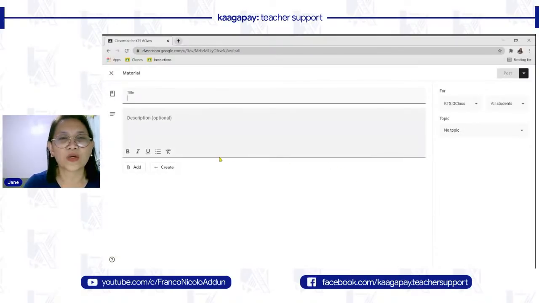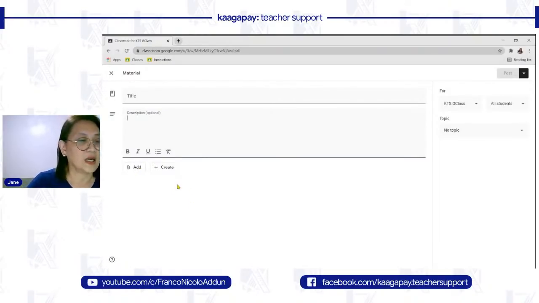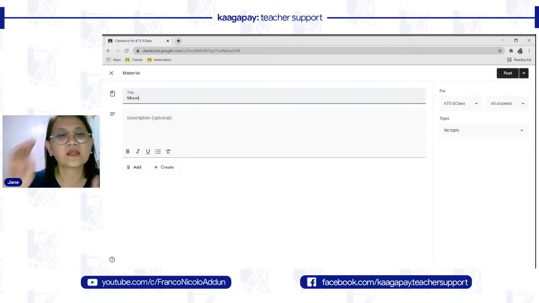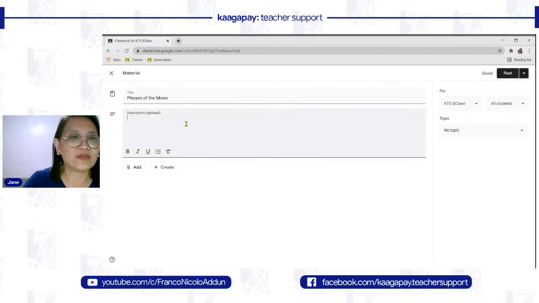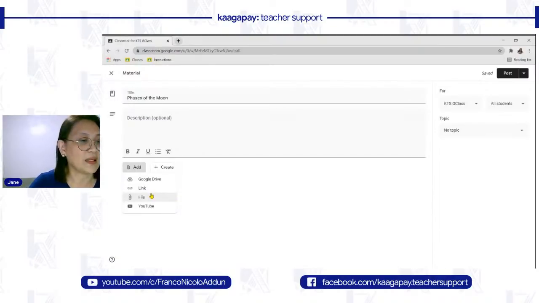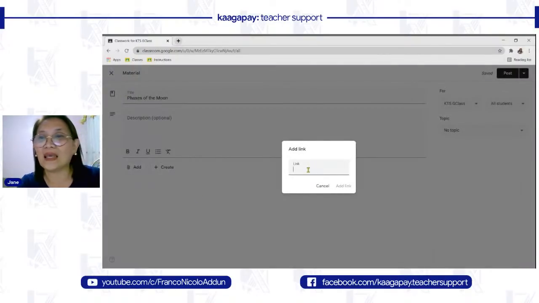So for materials, teachers, we can have the title, the description, and at the same time, we can add or create. So for example, for material, let us make it as the faces of the moon. We can place there a description. For example, let us start, sabihin natin, with the link. So link muna tayo, di ba? We can add a link here.